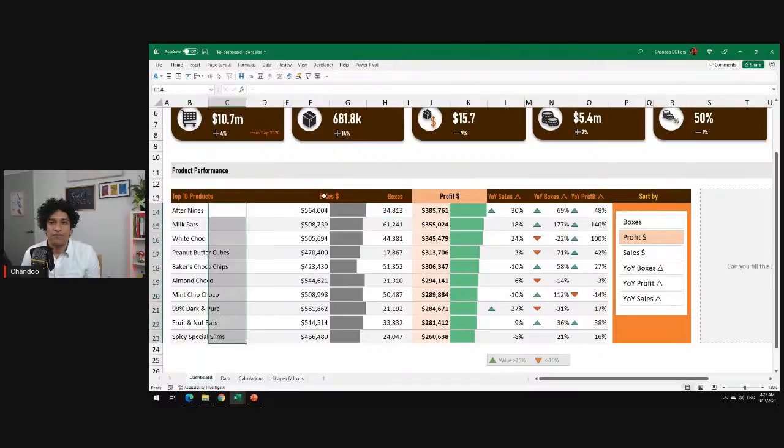So these are the product names, boxes, sales, profit, and year-on-year sales improvement. So compared to the same month last year, how sales have changed for each of them, how many boxes have changed, and what the profit change is. And you can sort this on anything.